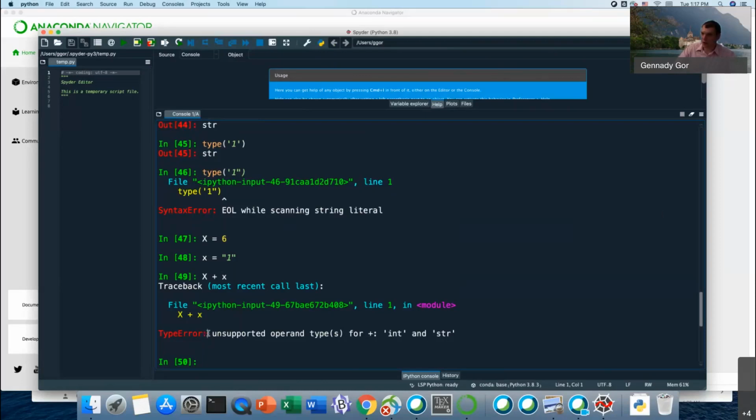So if you get an error, you don't know what to do, right? Right now, if you get an error, you just copy it and Google for it, and it will tell you everything.